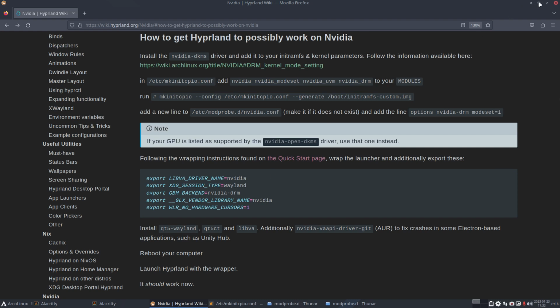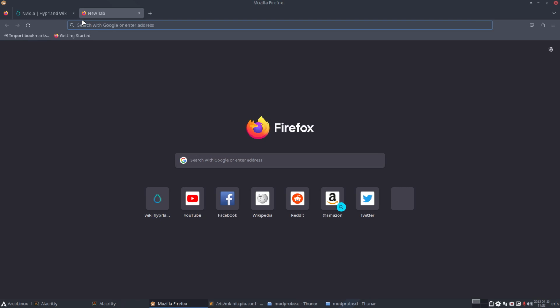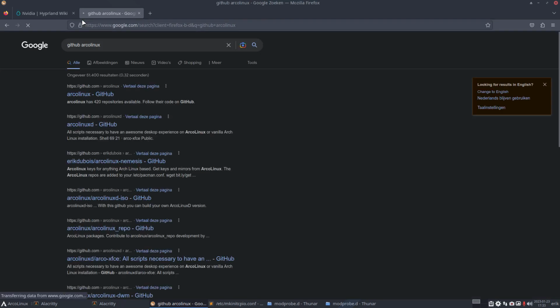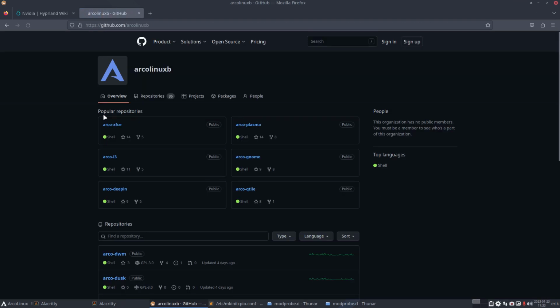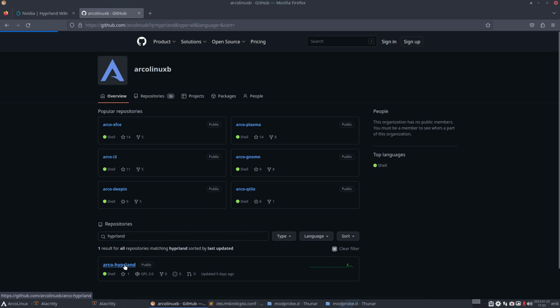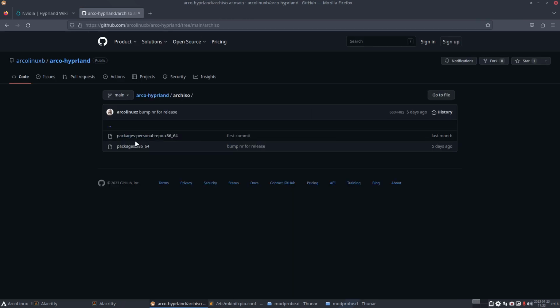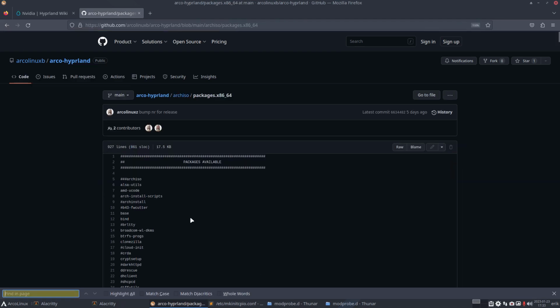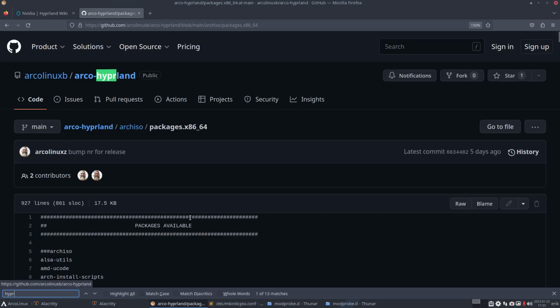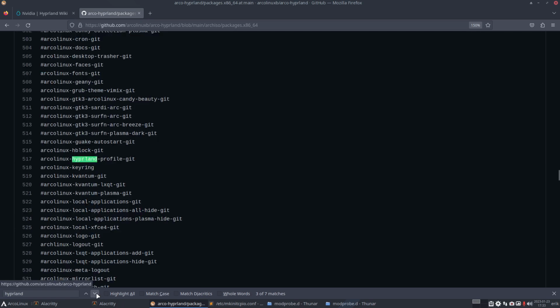So installing. If I don't know what to get, then I go to GitHub, ArcoLinux, and I wonder, how do they build the ArcoLinux ISO? In the ArcoLinux B, we share all the knowledge how to build the ISO. Would this not contain what packages need to go on the ISO? Oops, wrong one. The other one, packages, Ctrl+F to find, a little bit bigger, and then of course Hyprland. And what do we get? There's an ArcoLinux profile git that I need to install.